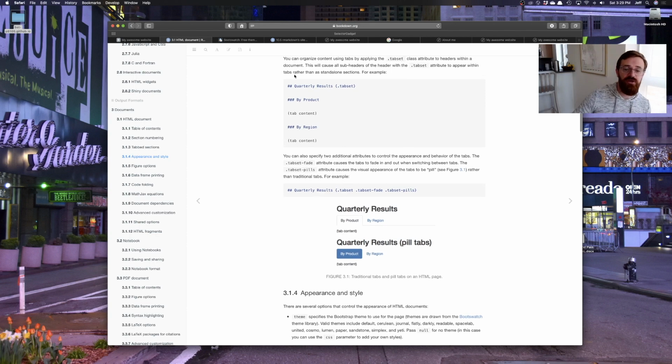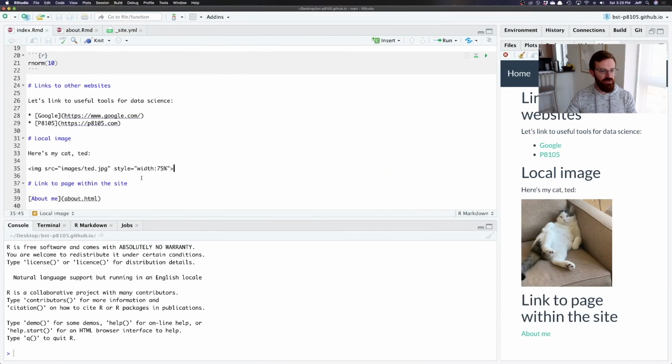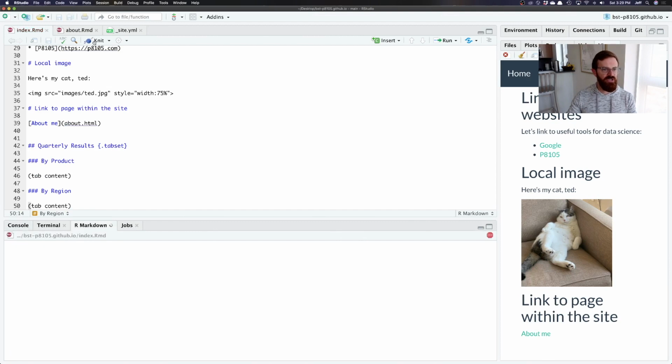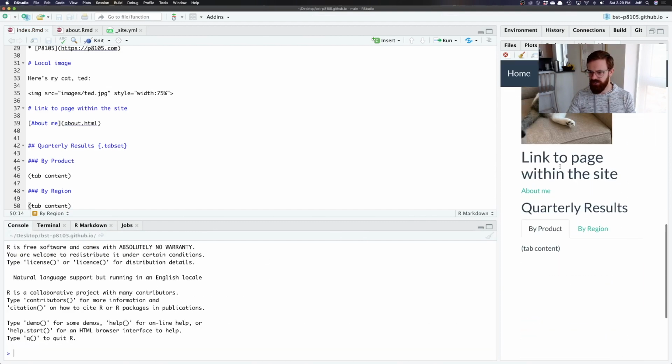This is the kind of thing where you might say, okay, great, I want to have this be a tab set, and I can copy and paste maybe all of this stuff over to my own page and see what happens. Let's just knit and see what this looks like. It gives me tab content, and I'll double check. This is my first tab, and I can do stuff. And by region, this is my second tab, and it does other stuff.